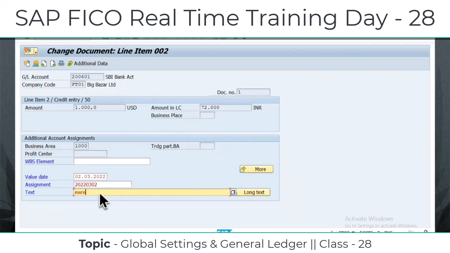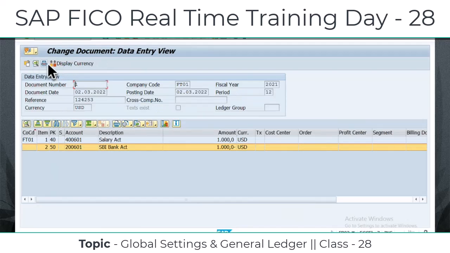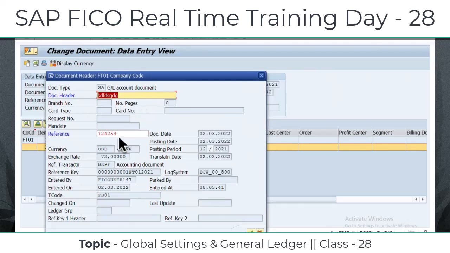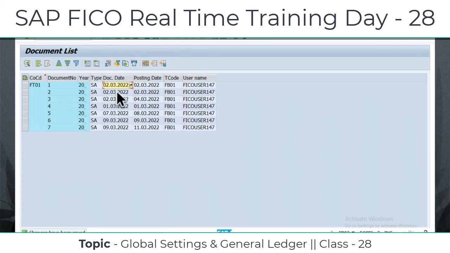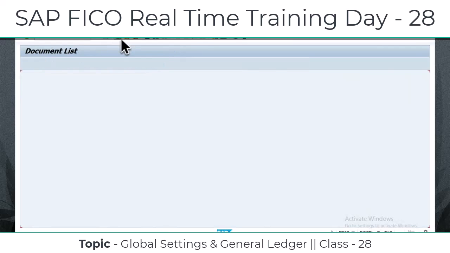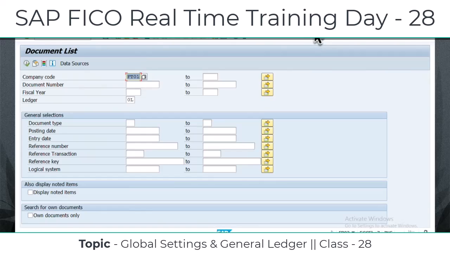Once a document is posted in the SAP system, these are the fields we can modify. In the line item, one is the text field, the assignment field, and the value date field. In the header data, the header text field and the reference field. You can save it. After that, we can go and see who made the changes, what the change was, and what the old value was, all these things. Clear now?